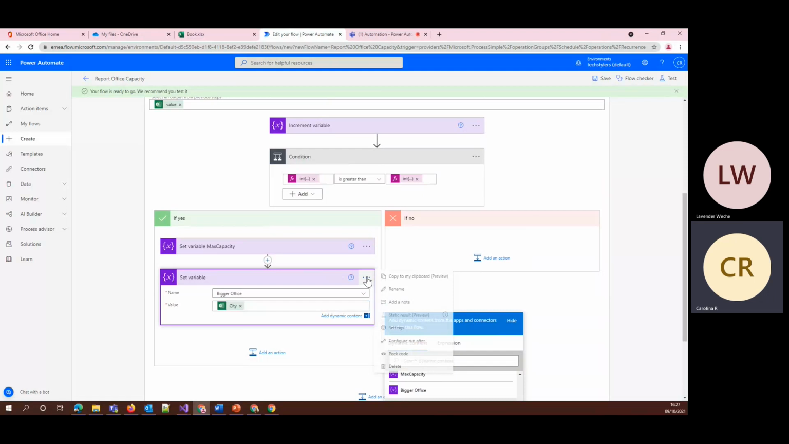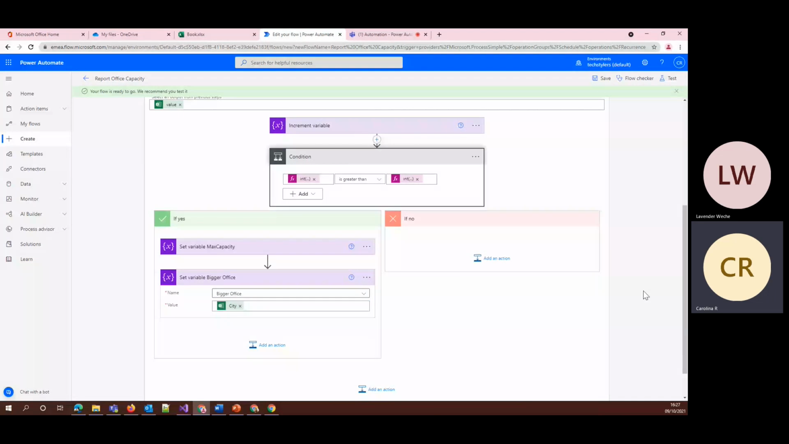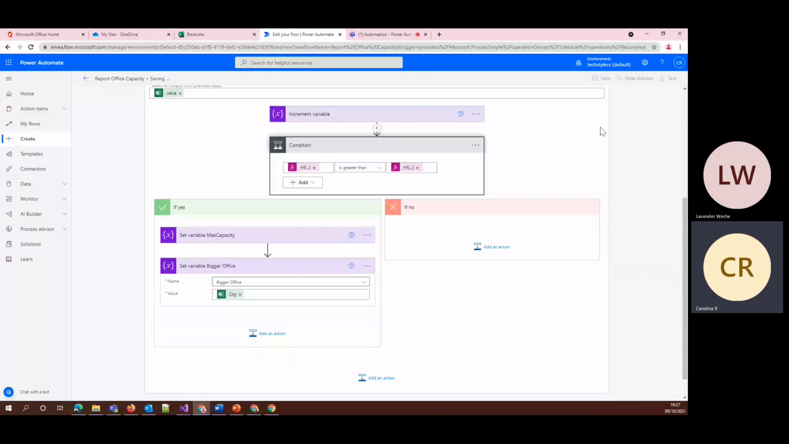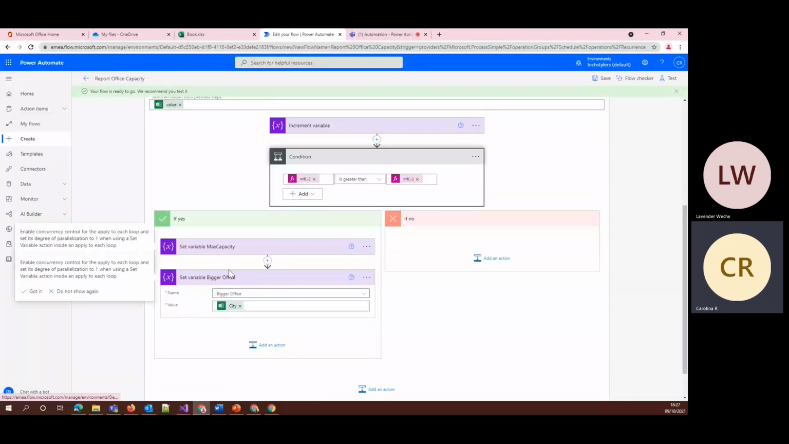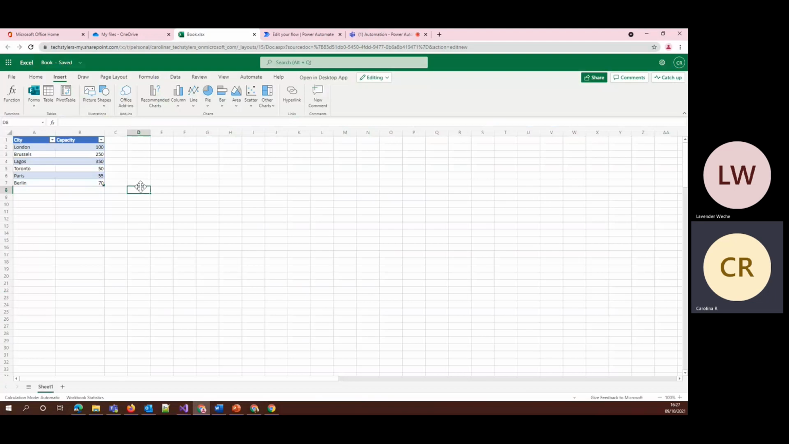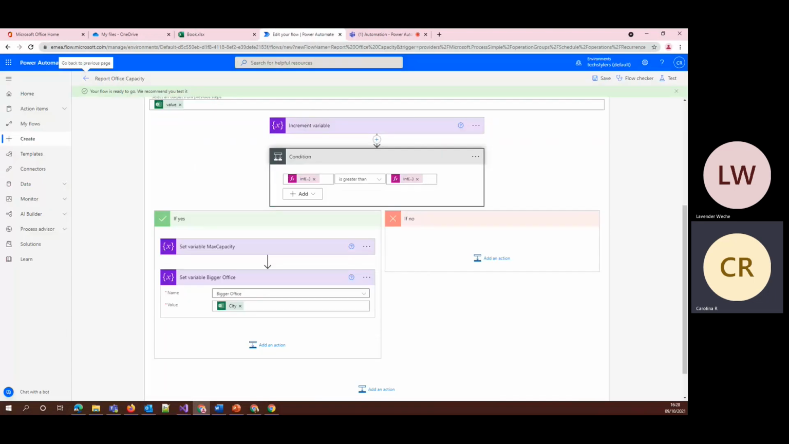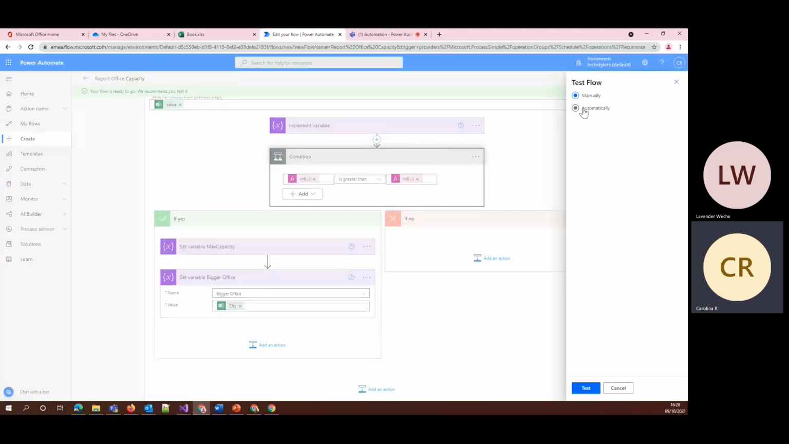So now, before we move forward in the email piece, let me save this flow and test. Our goal is to check whether these variables contain the bigger office. If I go back to my table, I can see that Lagos is the city that has the bigger office, so my final value in the variables needs to be Lagos. Let me test to check if our condition is right.